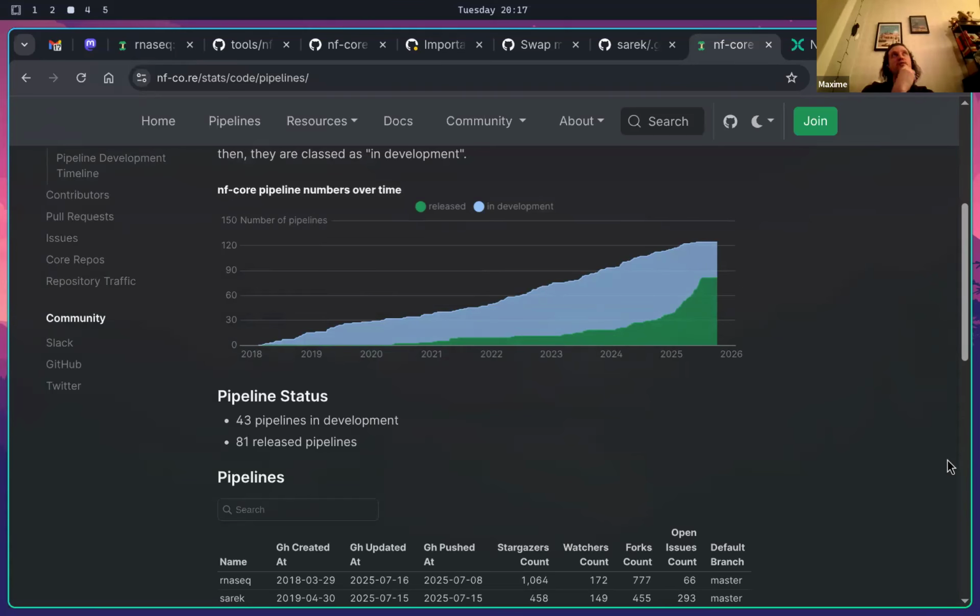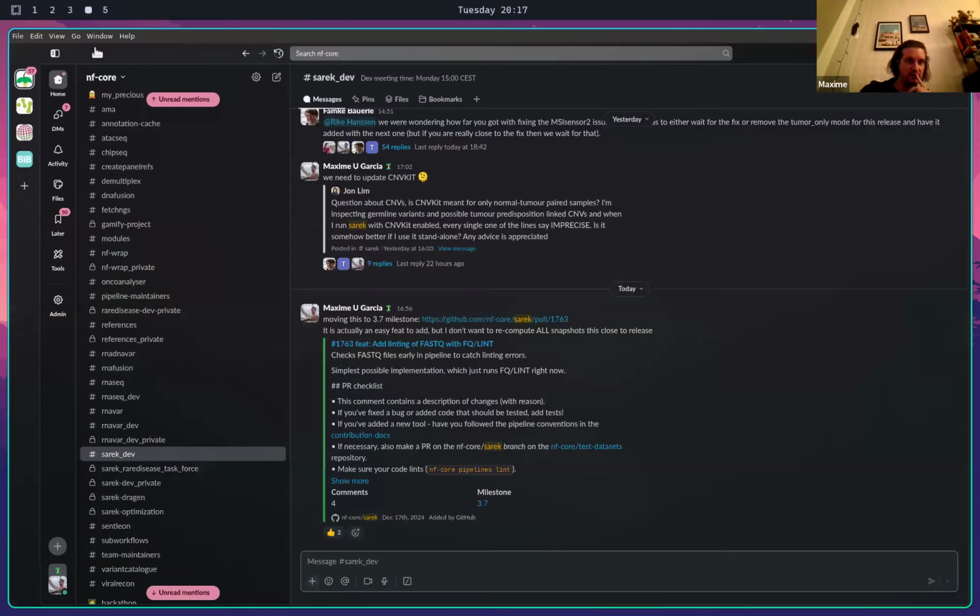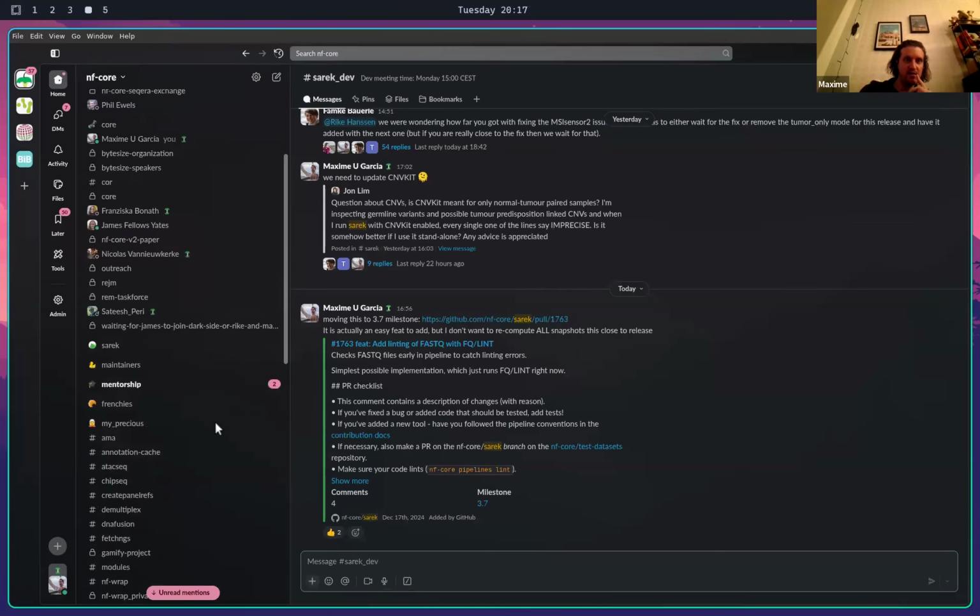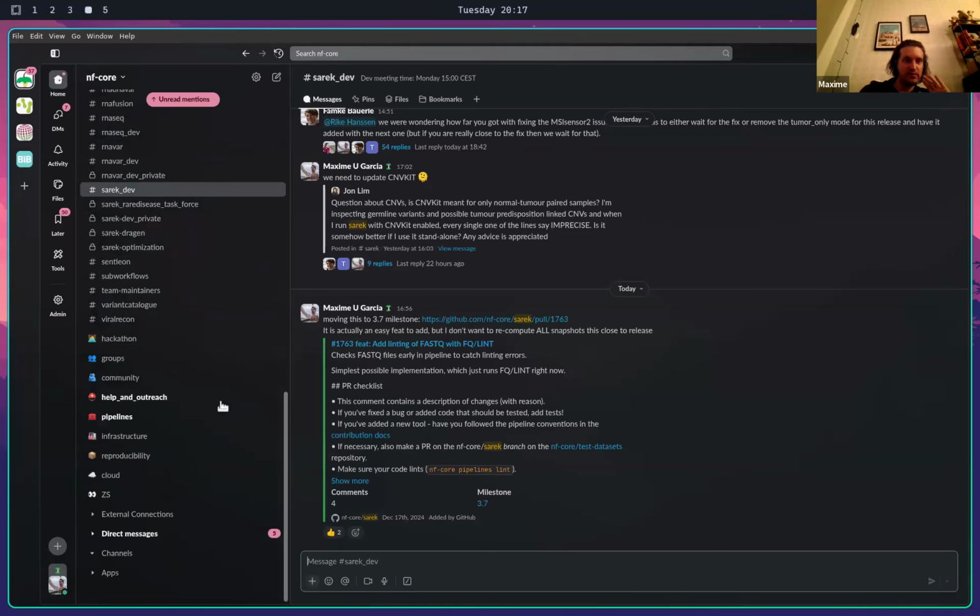I will say usually the first way that people communicate with us will be either on GitHub by creating an issue when something is not working, or coming towards us on Slack. Oh, I didn't show Slack as well. Yeah, so this is Slack. I'm on every possible Slack channel that we have in this workspace. So I have a lot of stuff going around.